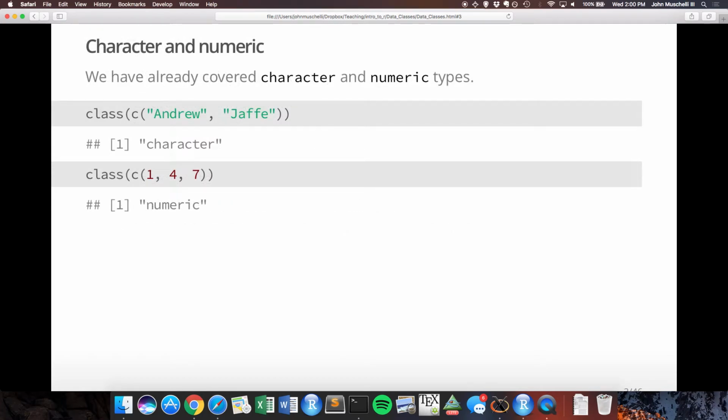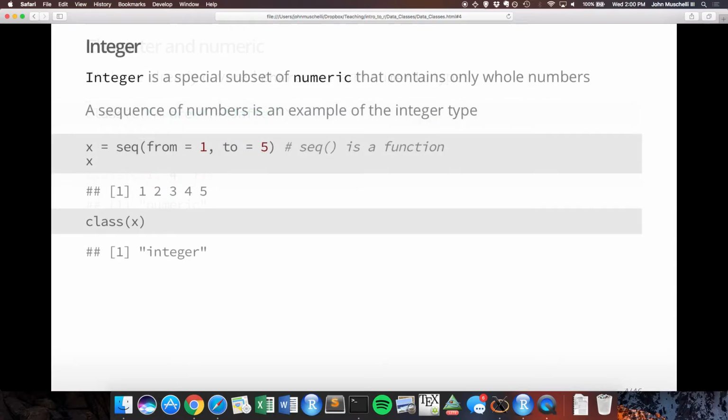Character and numeric types. If you say class, it says character, and if you put some numbers together using the c function, it says numeric. So character and numeric we've gone over. Again, integer is just a special case of numeric that can only contain whole numbers. If something's an integer, it doesn't have the number 1.5 in it. Okay? So we've shown the colon operator, 1:5, and that'll give us a sequence from 1 to 5.